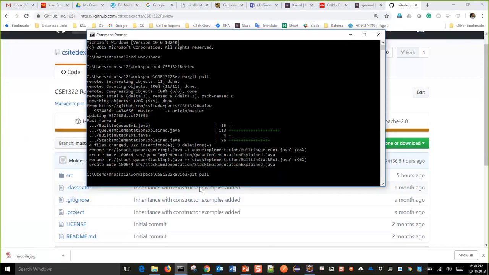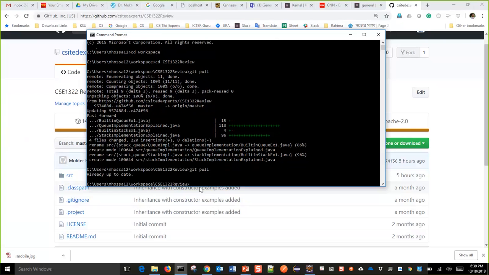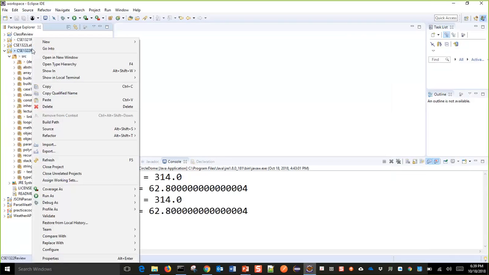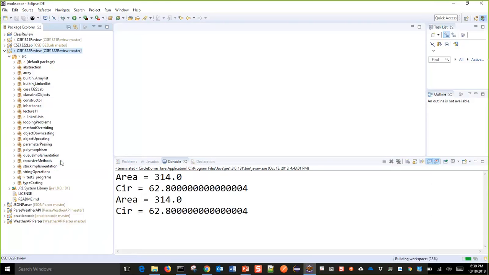Git pull, and origin master is the optional one. Just git pull. Can you see from there? Git pull, and then press enter. Then it says my project is already updated. Then if it is updated, what I will do is just refresh my project. I do a right click and then refresh, and then I will get the updated copy.